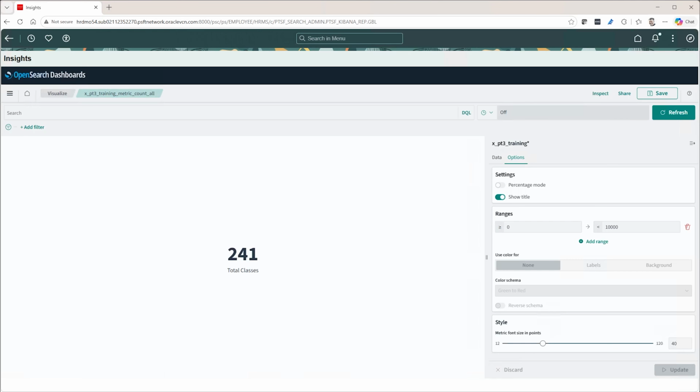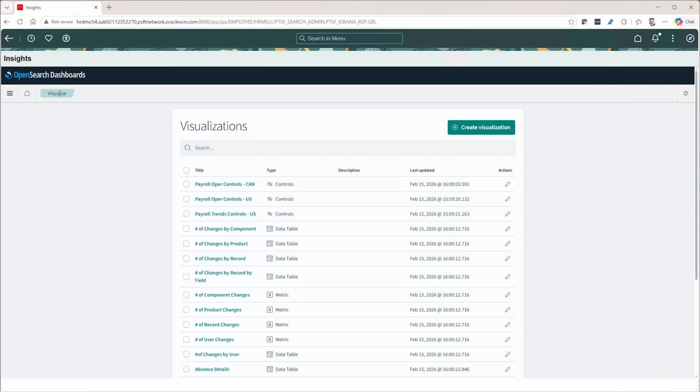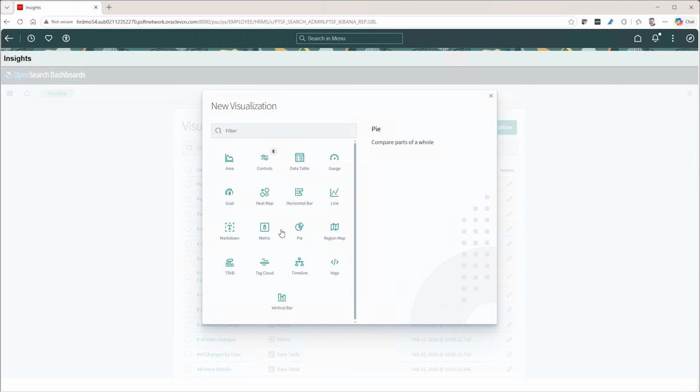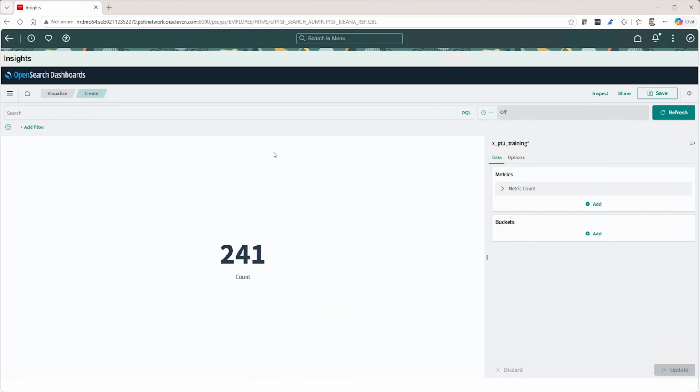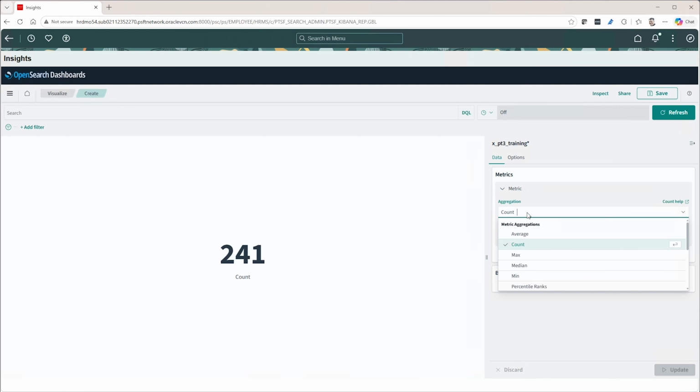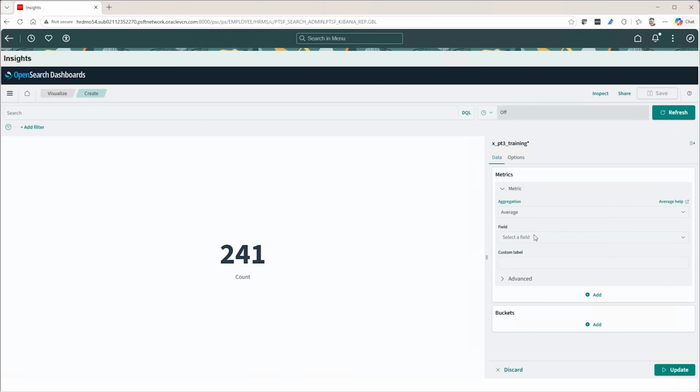Let's create another visualization. This metric will show the average length of the classes our employees have taken. Create a metric visualization the same as we just did. In the metrics box on the left, click on the twisty and open the dialog box. Change aggregation type to average. A field box opens below that box.